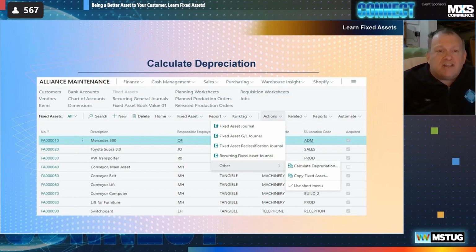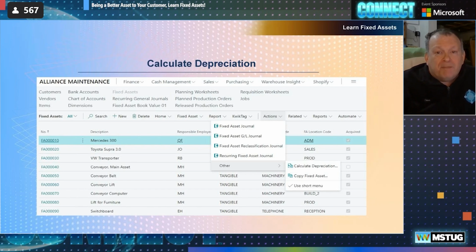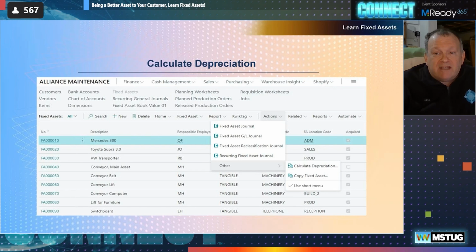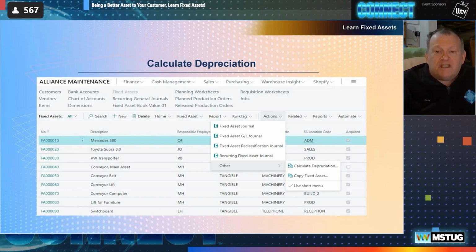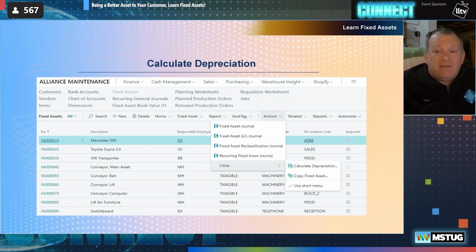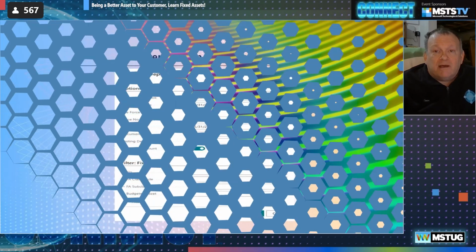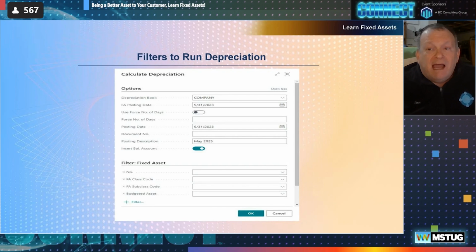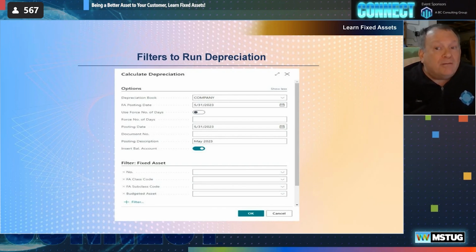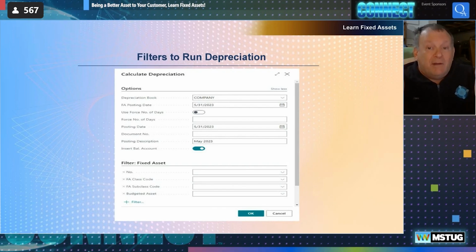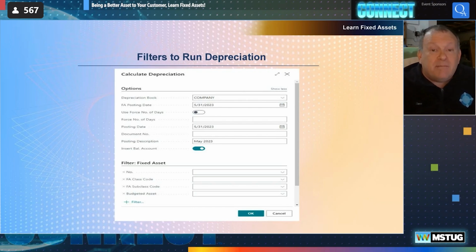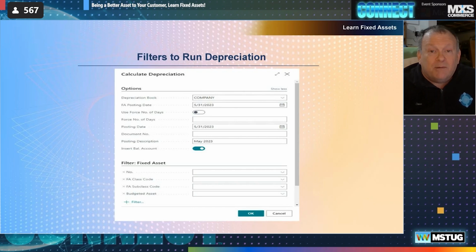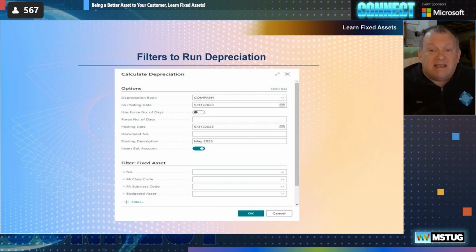Now, to run depreciation, as you can see, I'm in my company. I would go to my fixed asset list. This is the list page. I will click Actions, Other, and Calculate Depreciation. Super simple. After I click that, I go to my option page, just like many other places in Business Central. I will pick my company book or my GAAP book. From here, I type in my FA posting date, whatever month end I'm doing. Say it's May 31st in my example. My posting date will be exactly the same.